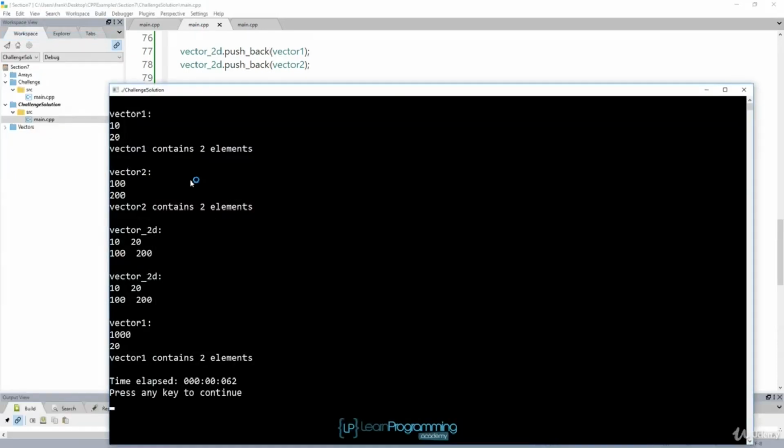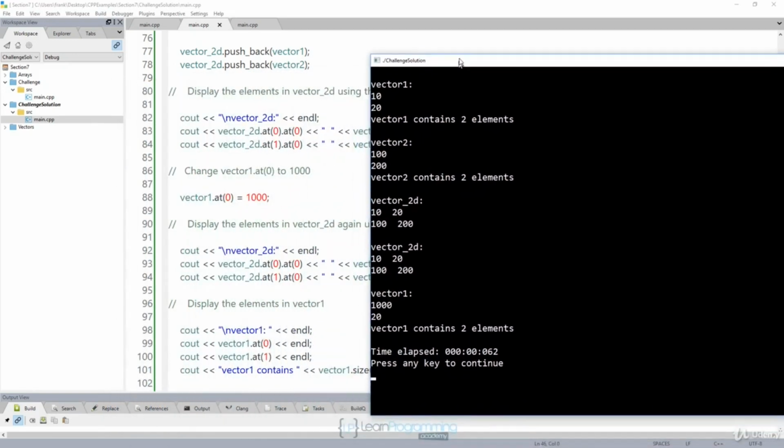And you can see at the beginning we're saying, okay, vector1, right, we pushed the 10 and the 20, so that was fine. And then vector1 contains 2 elements. That's what we expect. Vector2, we inserted the 100 and the 200, and vector2 now contains 2 elements. vector2d contains vector1 and vector2 within it, right? Again, it's a 2D vector. So the first one was 10, 20, the second one was 100, 200. Pretty cool.